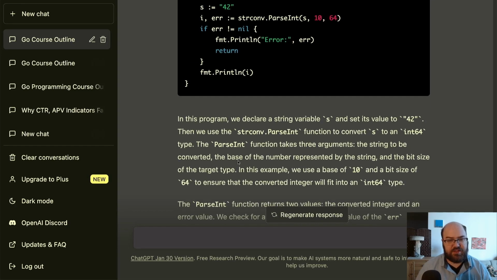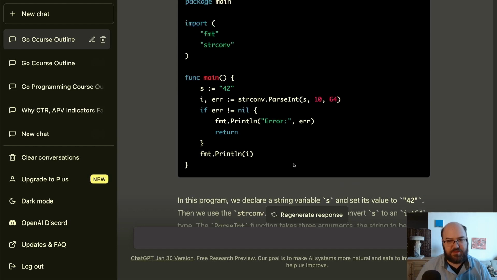In this program, we declare a string variable s and set its value to "42", then use the strconv.ParseInt function to convert s to an int64 type. The ParseInt function takes 3 arguments: the string to be converted, the base of the number represented by the string, and the bit size of the target value. In this case, we use a base of 10 and a bit size of 64 to ensure that the converted integer will fit in an int64 type.